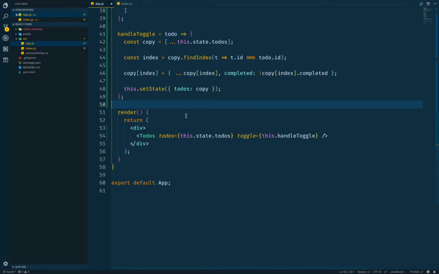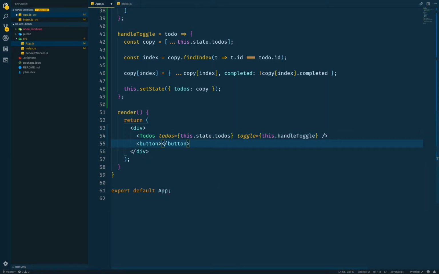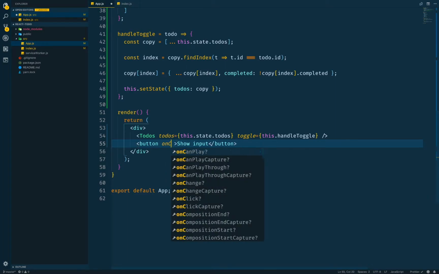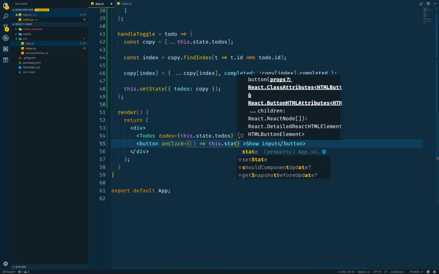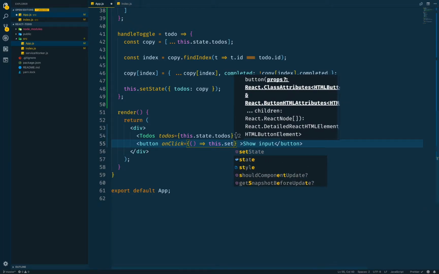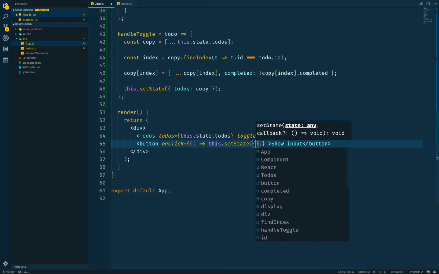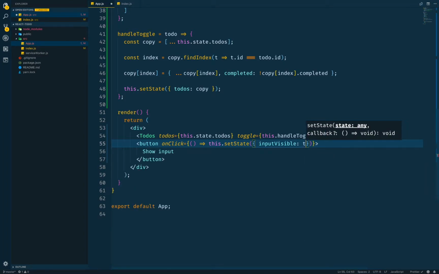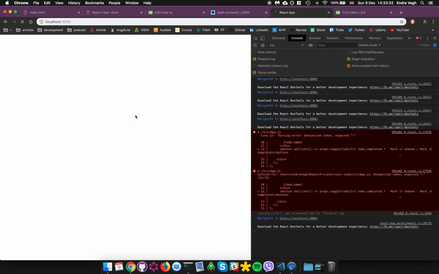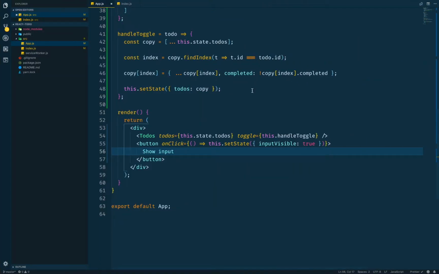So after todos, I will have a button which will have show input, and it will basically say that onClick equals this.setState, and what do we have, inputVisible equals true. Okay. Show input. That looks horrible.